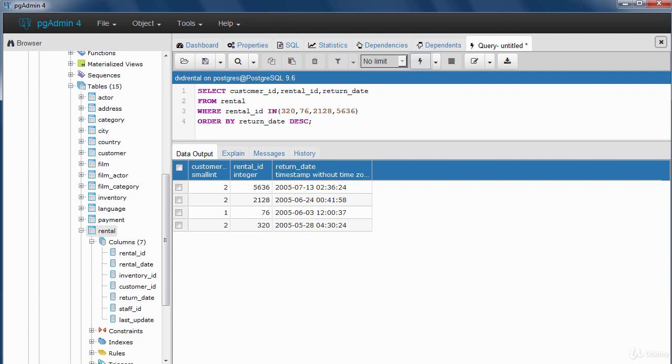Very important that you place the values in between parentheses, and you must separate each of the values with a comma, as I've done here.